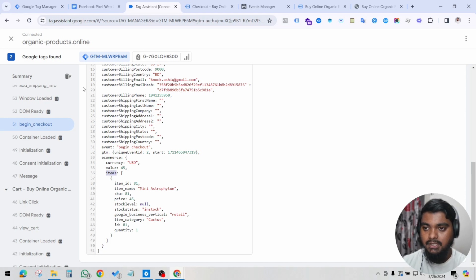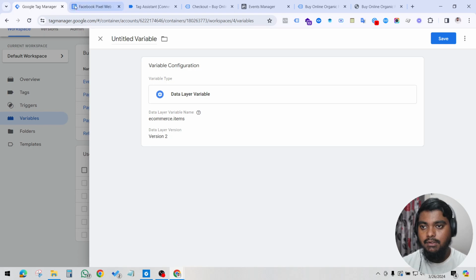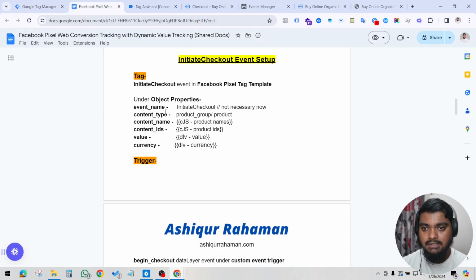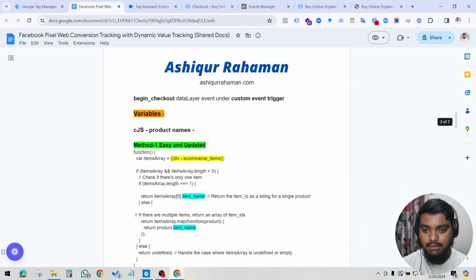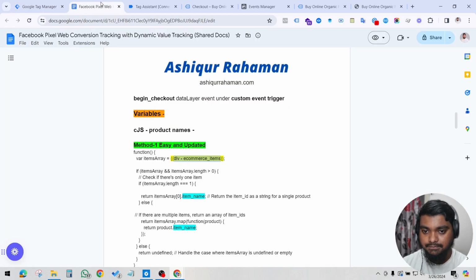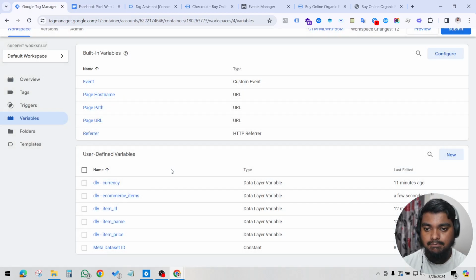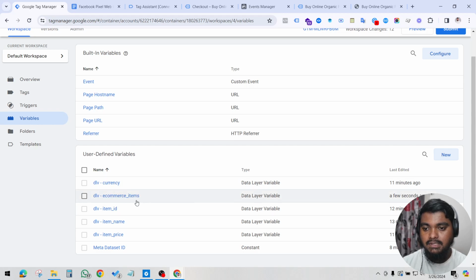I just need to copy it here and paste it. Perfect. Now we want to paste it. DLV e-commerce items. This is our array name. Okay, so just paste it. Superb. Now save this. So this is e-commerce items.